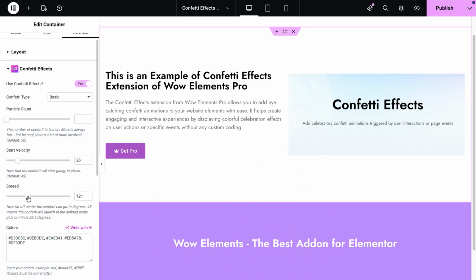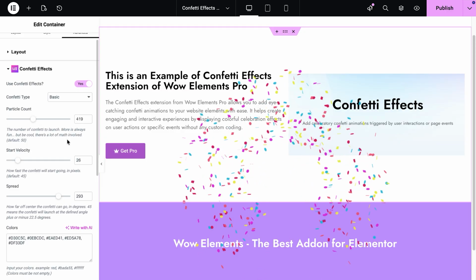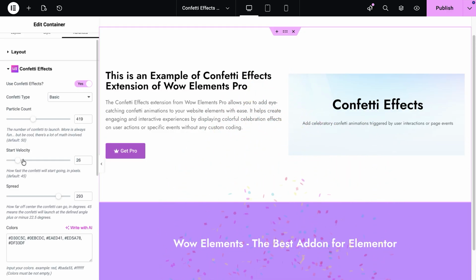To better understand these settings, you can switch the confetti type from Snow to Basic and experiment with the particle count, velocity, and spread options. Watching the live preview while adjusting these settings makes it much easier to create the exact animation style you want.